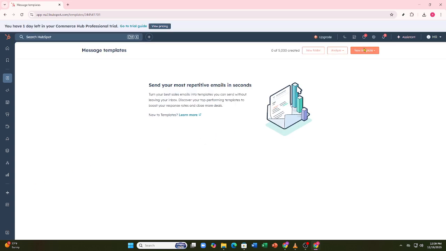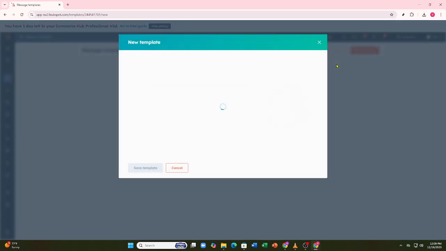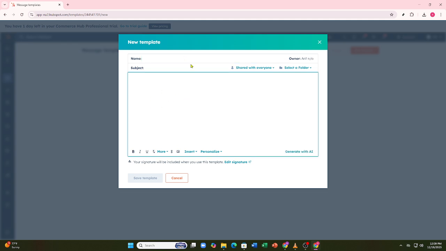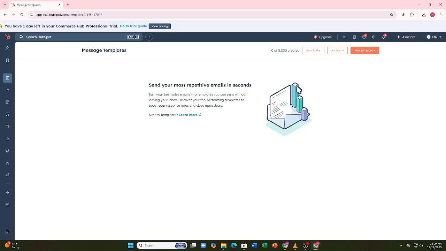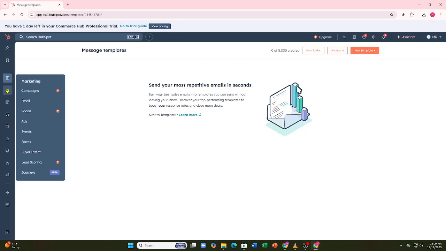For freelancers managing multiple projects, use pipelines to separate different services or client types. Customize stages to match your workflow, like proposal sent, project in progress, or completed.